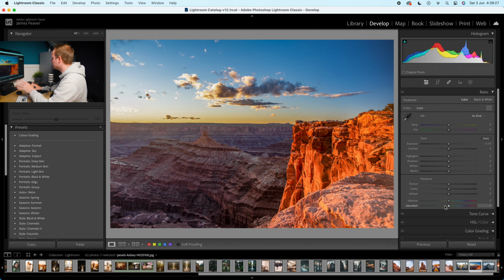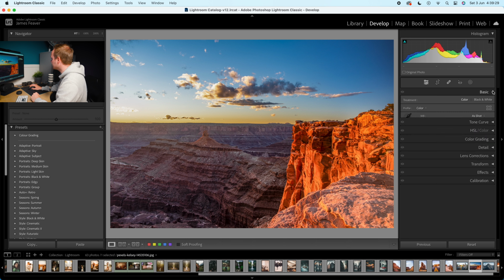Now you can use HSL, which is the hue, saturation and luminance slider, but that can sometimes be quite complicated. So the third way, and my preferred way, is using the calibration tool. So what you need to do to get to that tool, turn off the basics panel and then drop down right at the bottom, if you haven't moved it already, to where it says calibration.